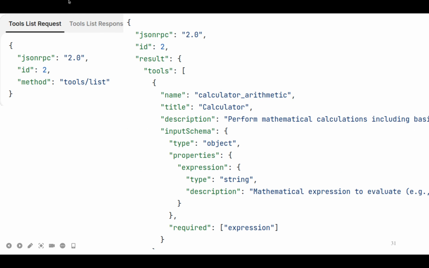This is how it will be sent from the client side. This is the second request; you can see the ID. The method is tools/list, so you want to know the list of tools. This is the response from the server. You can see the same jargon there, like JSON RPC 2.0, ID 2, and so on. In the result, you can see the tools provided by this particular server. It is a list of dictionaries.